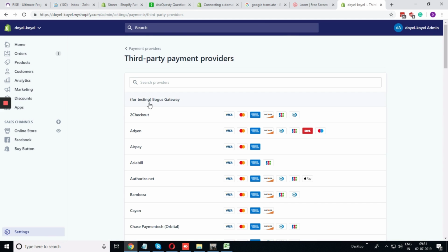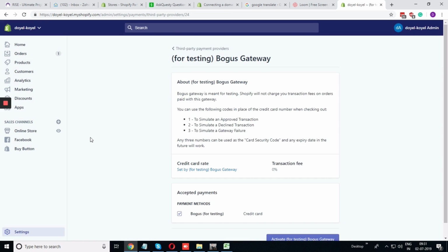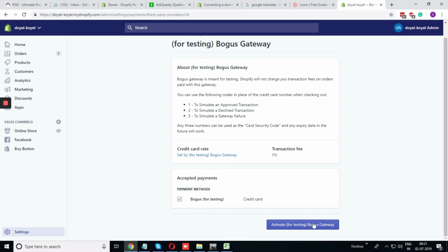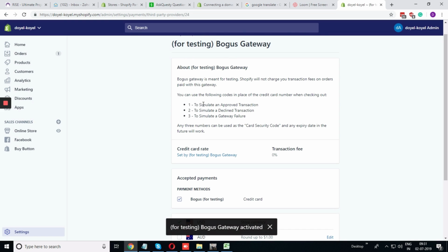In the first option, you can see there is bogus gateway. In the bracket, it is written for testing. Select that gateway. Activate that. It is clearly written what are the options that is available to test.